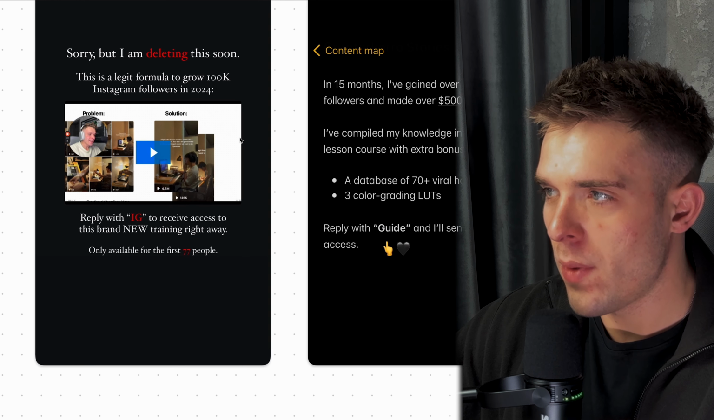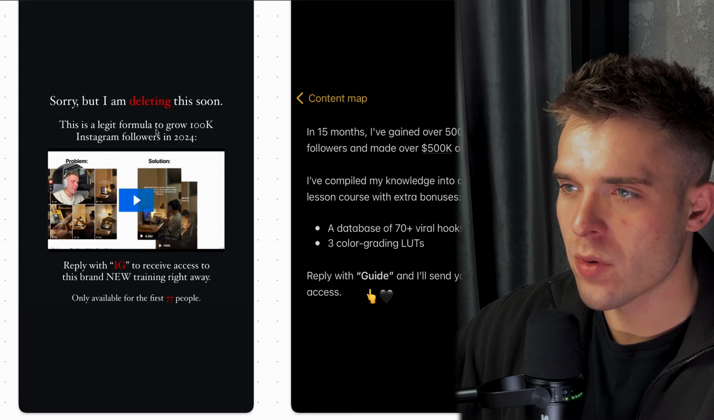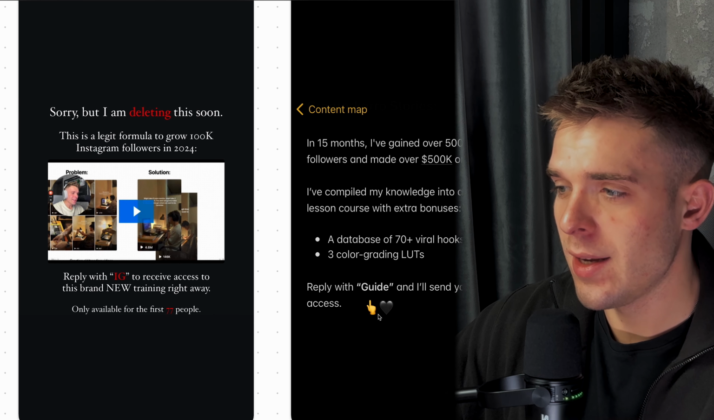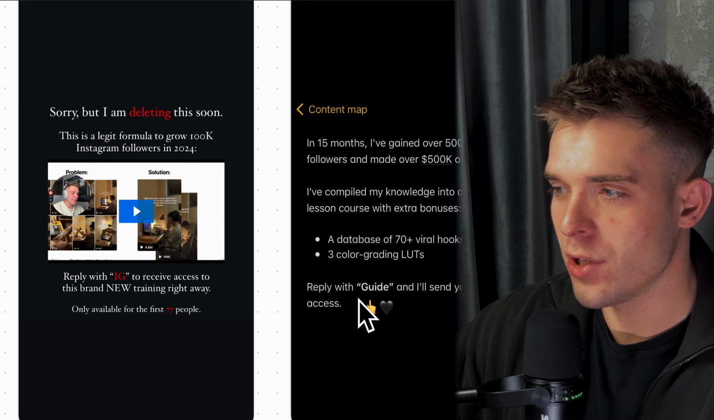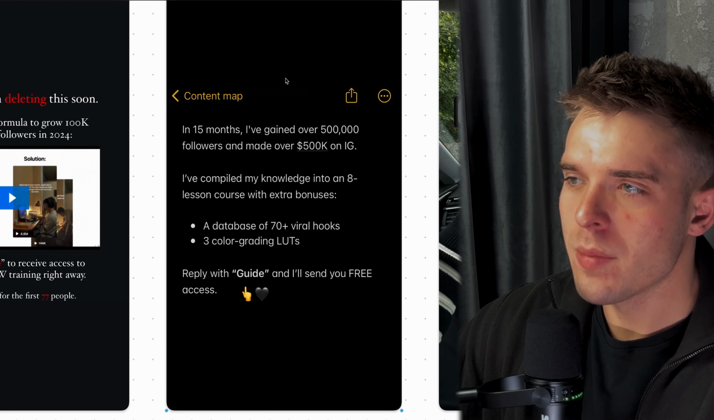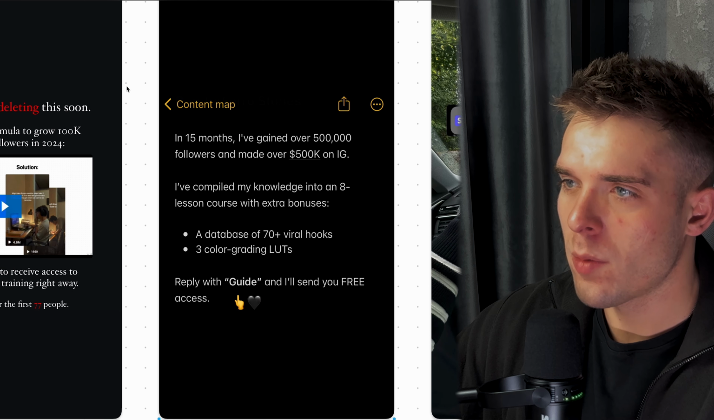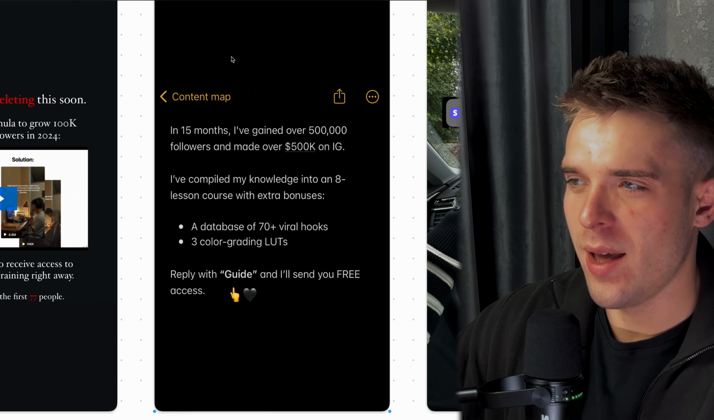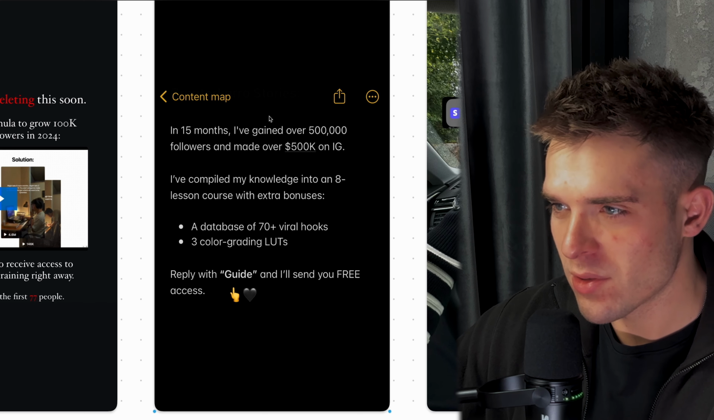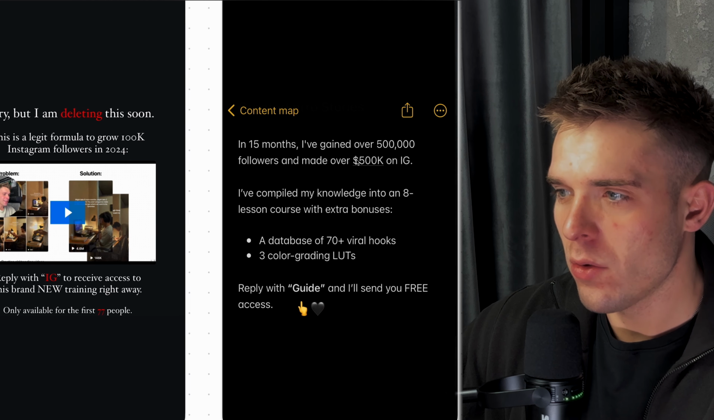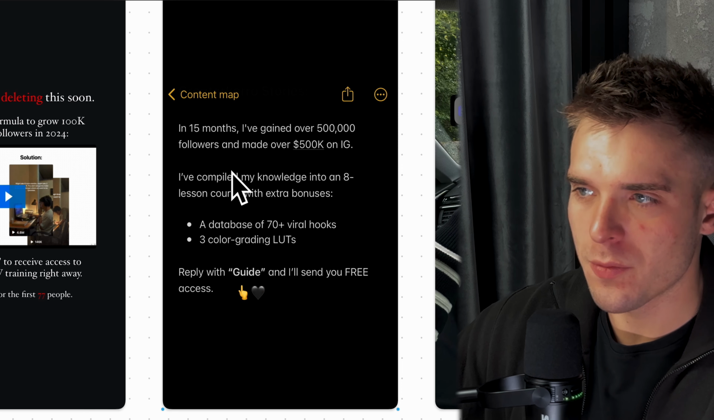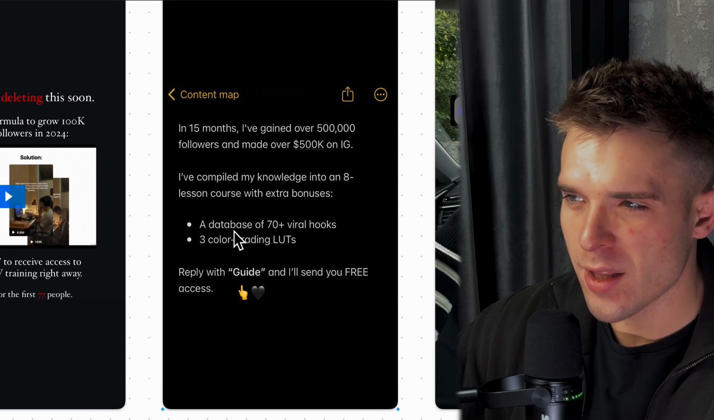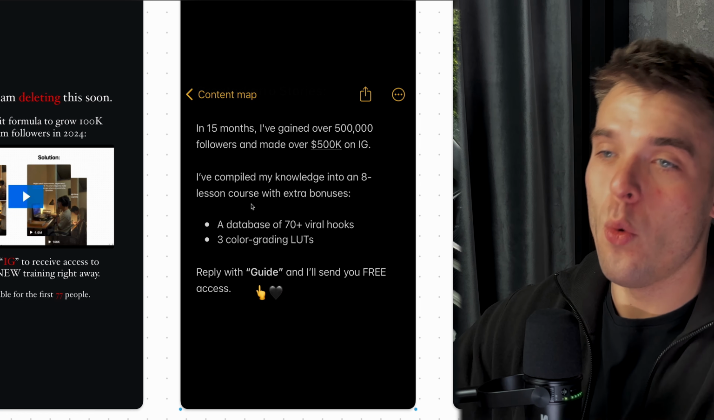These things work very well, but it's interesting that this story performed not that well compared to this one. This one performed better, and this didn't have any scarcity or urgency or limited spots. This could also mean the format, this notes format. Sometimes it's just very basic, very simple, and it just works sometimes, right? You should try it. And also this had a bigger promise, of course. This gave away 70 viral hooks, 3 color grading LUTs, this is just over delivering.